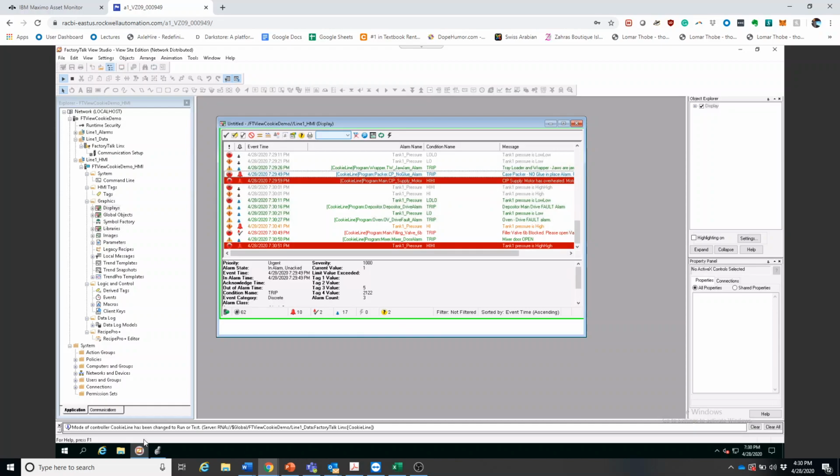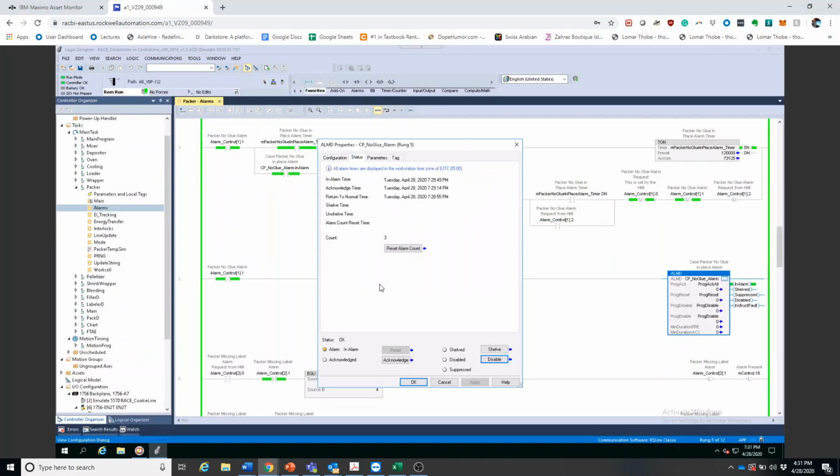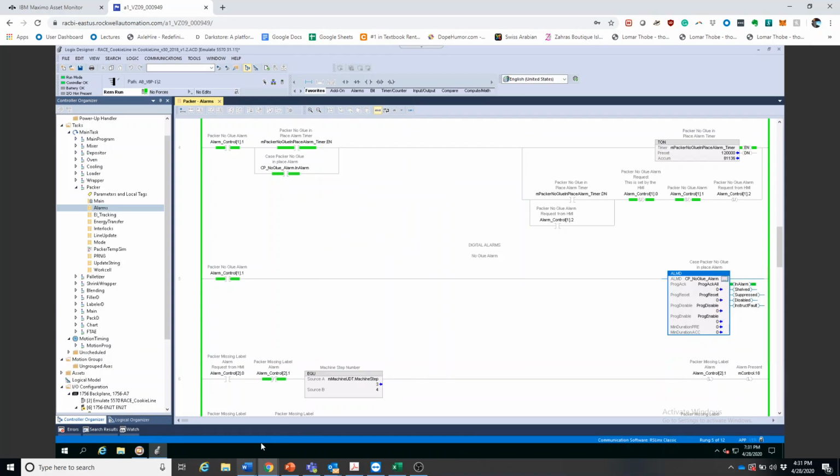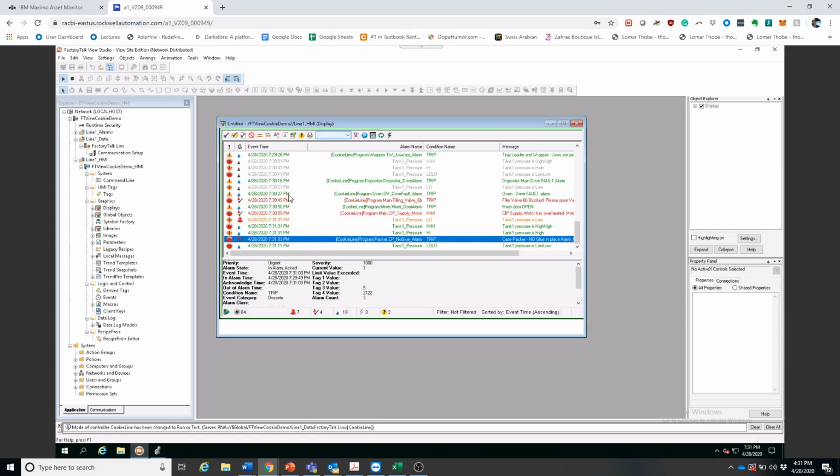So let's go back. Acknowledge. So we've acknowledged it. Press OK. And you see this now? The check mark with the bell sign? That's how you know that the alarm has been acknowledged.